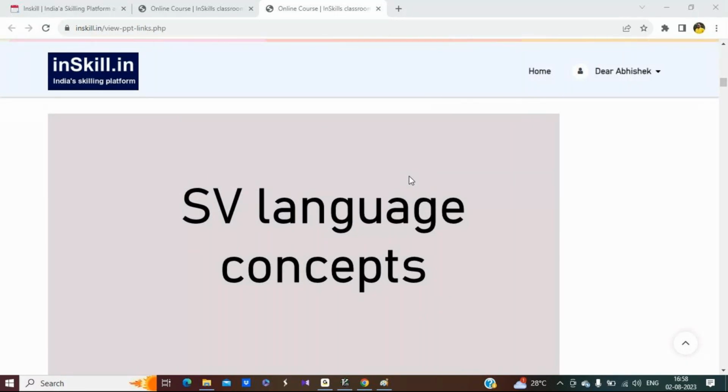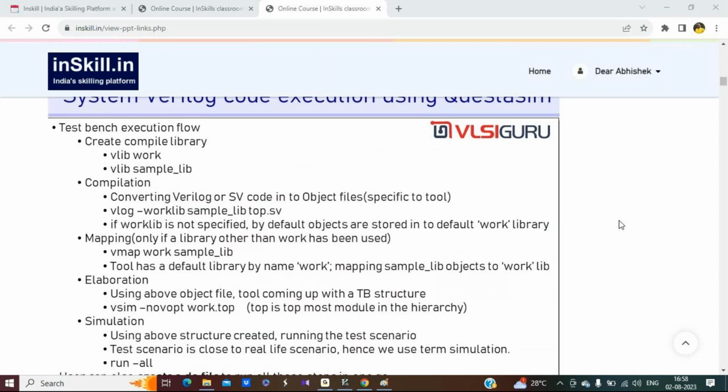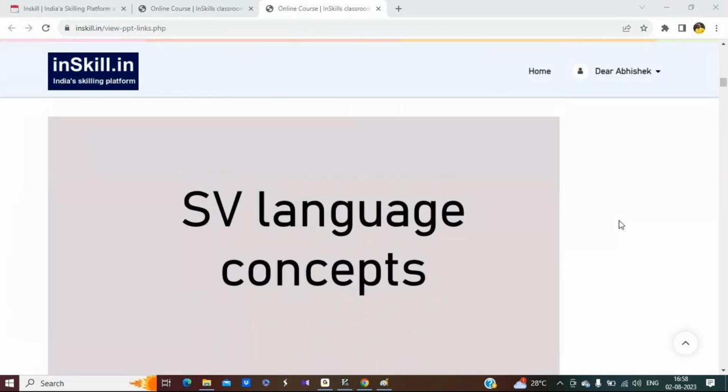I think tomorrow and the day after tomorrow there are mock interviews, right? Mock interviews are scheduled based on Verilog basics and project. Okay. So here I am going to end the session. Please give your attendance. After that, I'll end the session.